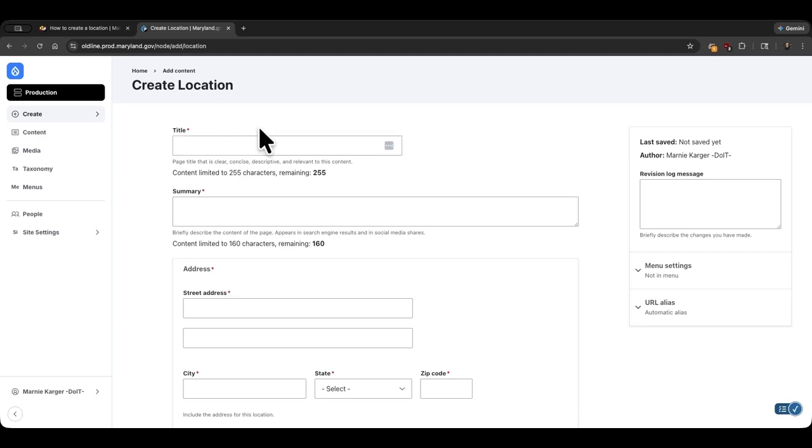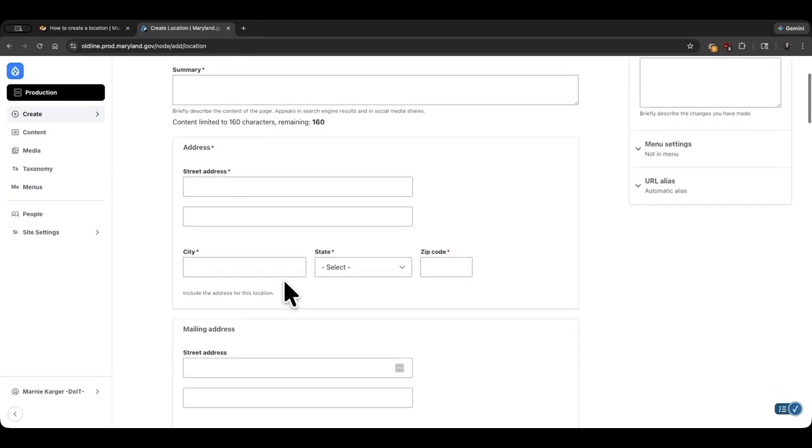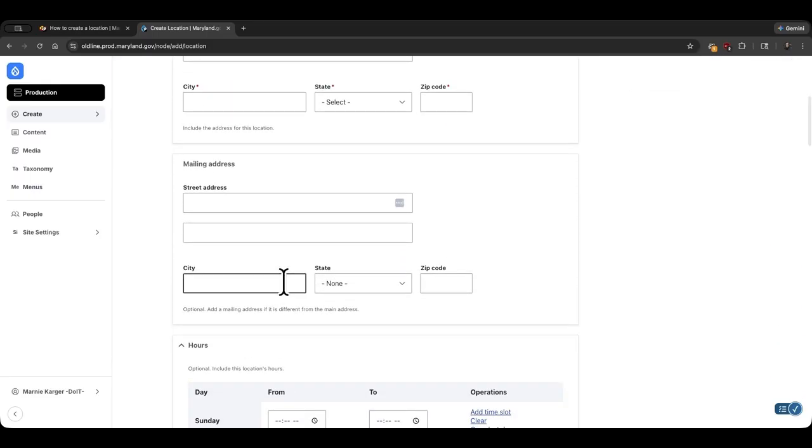There are only 3 required fields to complete a location, all of them at the top of the page. They are the title, a summary, and the physical address. All other fields are optional, but many provide valuable information for visitors as well as filtering functionality when used in automatic lists and contacts. Below the address, there's an option to add the mailing address if it is different from the physical address.